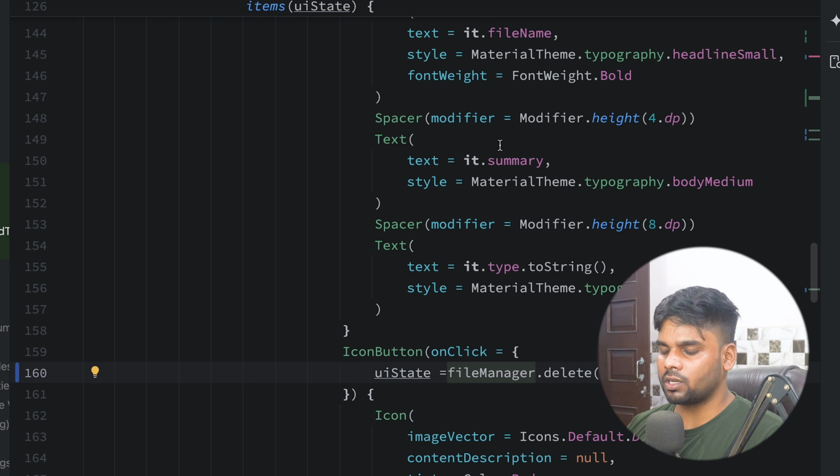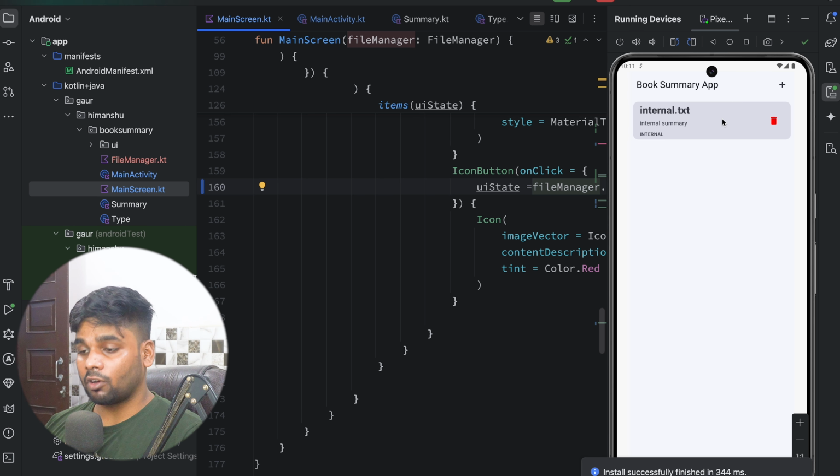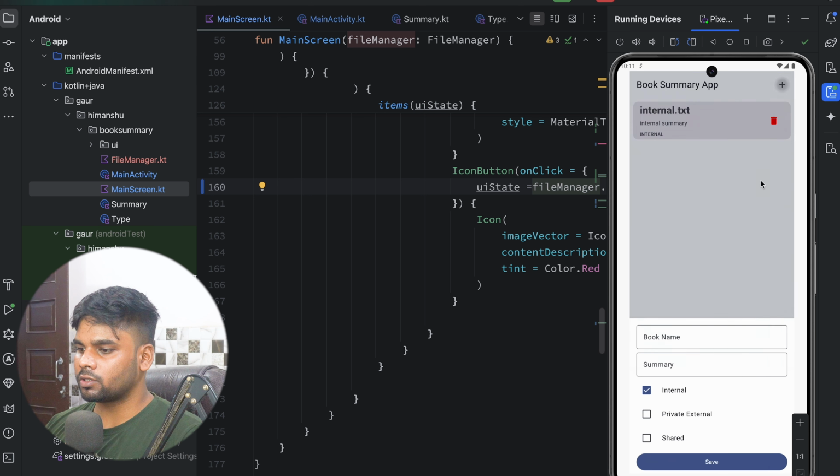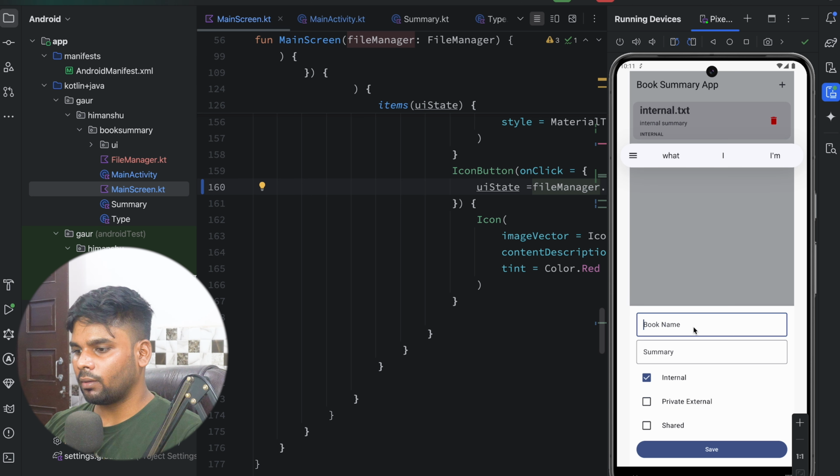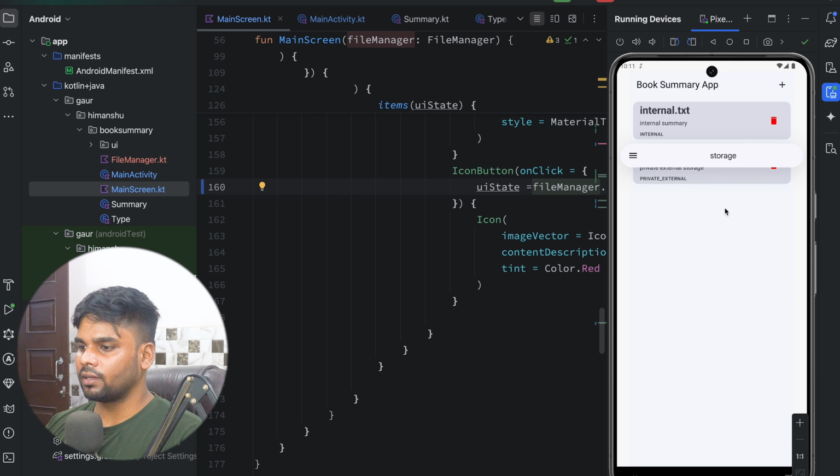Now execute your application, and see, this time we are receiving the information that we have saved in our internal storage. Now simply store one more information in our private external. Save it, and here you can see this is our information which is present in our private external location.